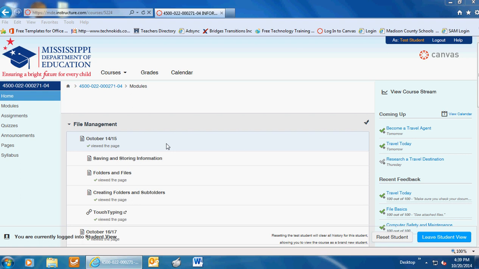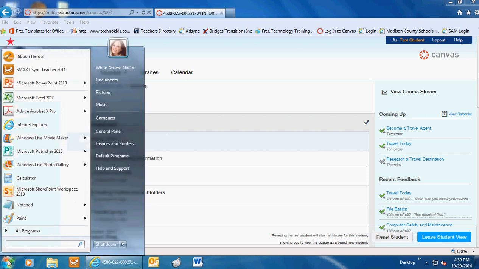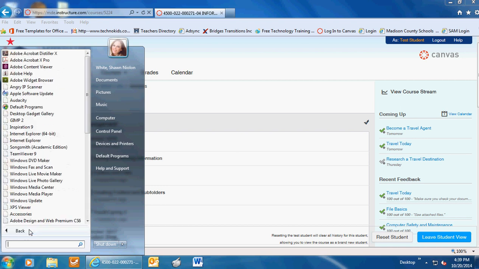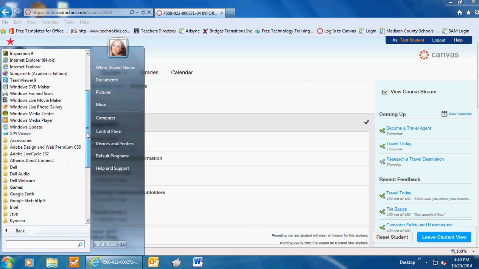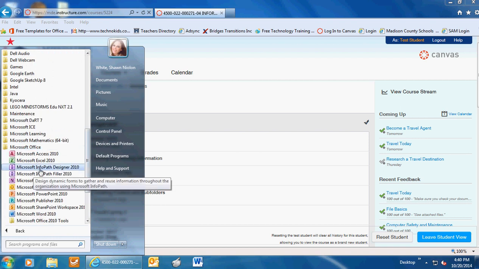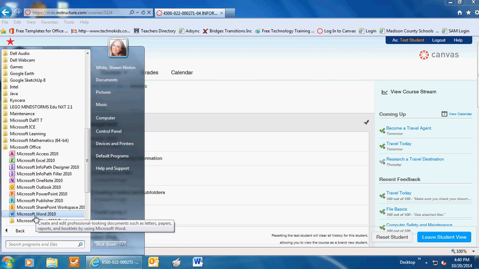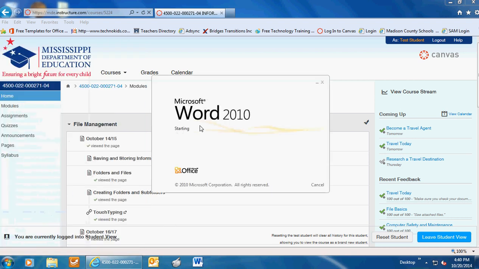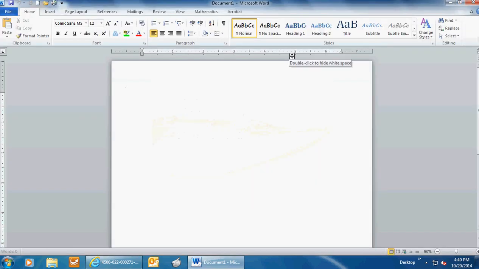We use Microsoft Word 2010 as our word processing program in this class. In order to access Microsoft Word, you would click the Start menu, then click All Programs, then scroll down till you see Microsoft Office. You would click on the folder that says Microsoft Office. Then you would click on the program or application software that says Microsoft Word 2010. This will allow Word to open up on your screen. Word automatically opens to a blank document.